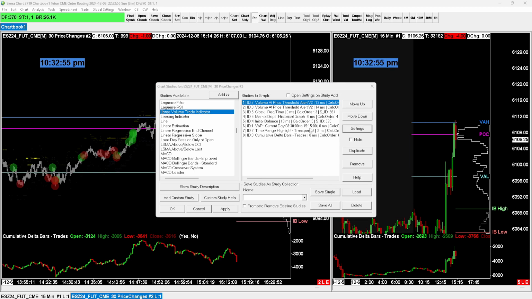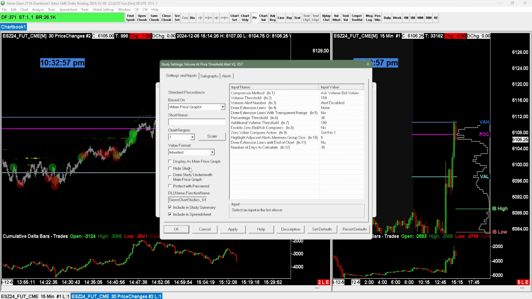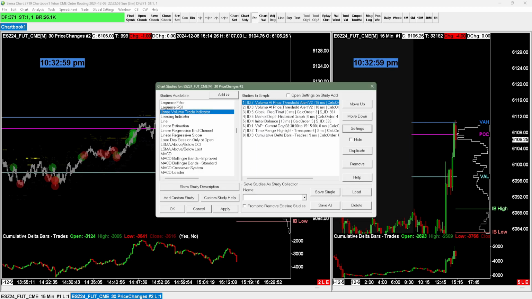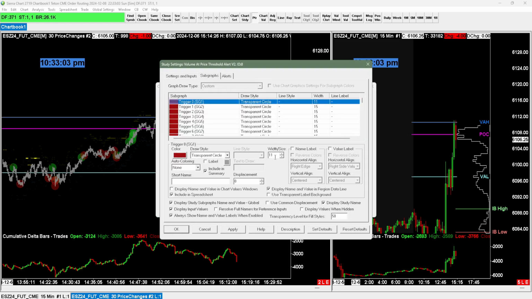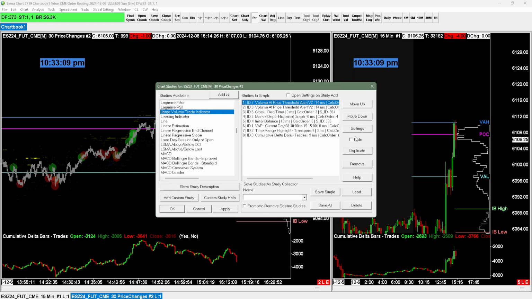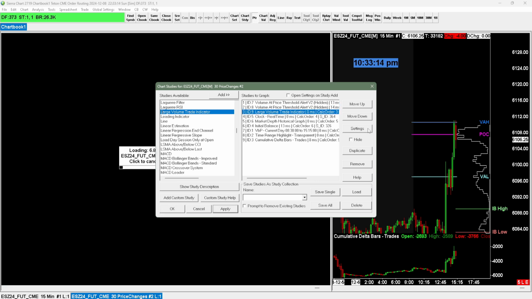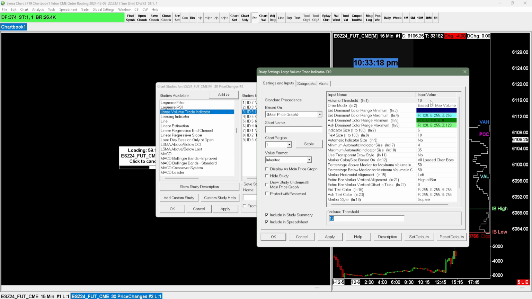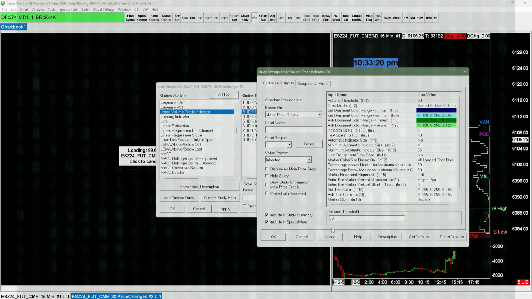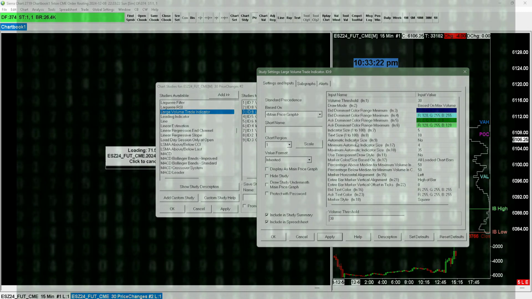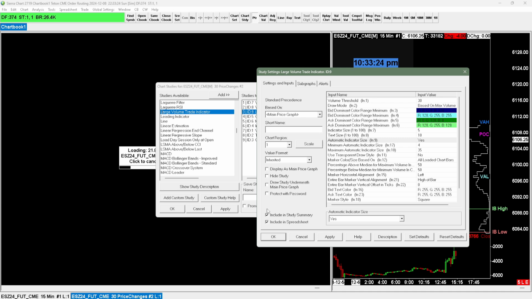Some other settings you will want to change if you're using these is draw study underneath main price graph, and you can change the size by just moving this up and down. This is what I like to use, but if you do want to use the large volume trade indicator, you just have to add it. It'll take a second. You could leave the colors if you want, but we're going to change the volume threshold to 30. We're going to make it an automatic indicator size.